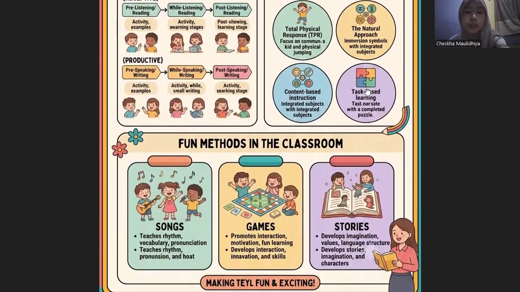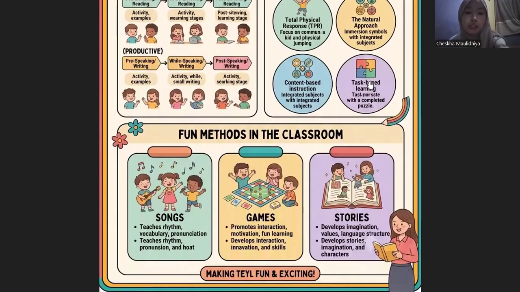Okay, songs, games, and stories in the classroom. To make learning fun, teachers can use songs, games, and stories.